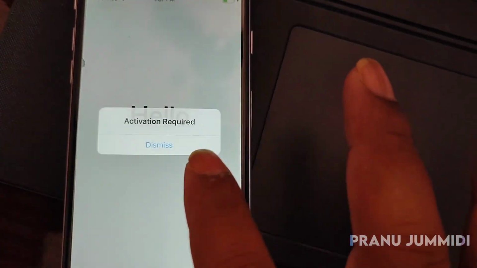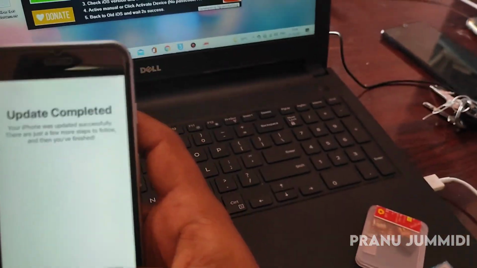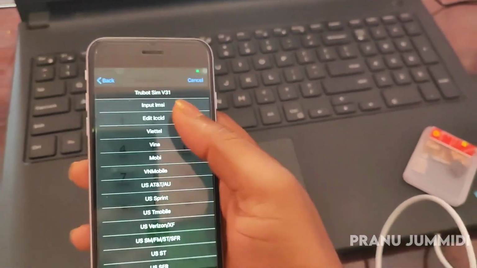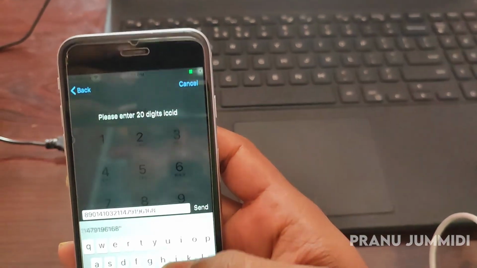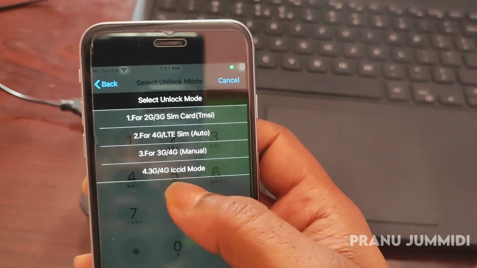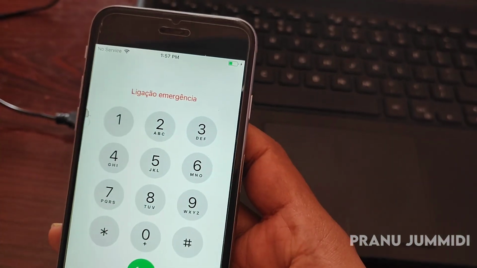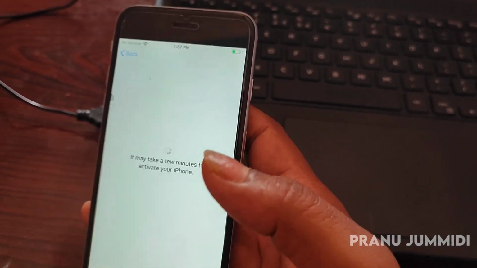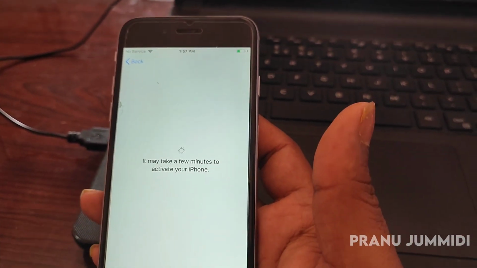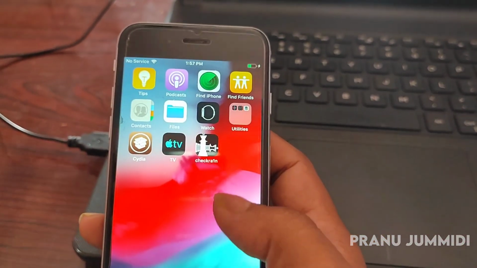After inserting the SIM card, it will say activation required. At this moment, we have to enter the ICCID menu option by dialing the star code. See here, click on Edit ICCID and enter the latest ICCID code that is available on the day. After that, choose the fourth option, 3G or 4G ICCID mode. Now click on continue. The device will be activated in a fraction of a second. See here, this device was activated successfully.